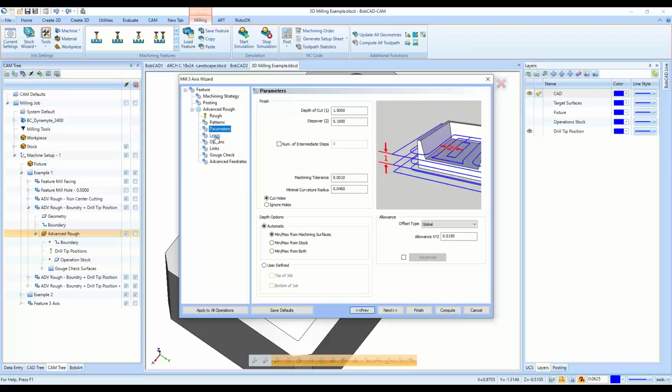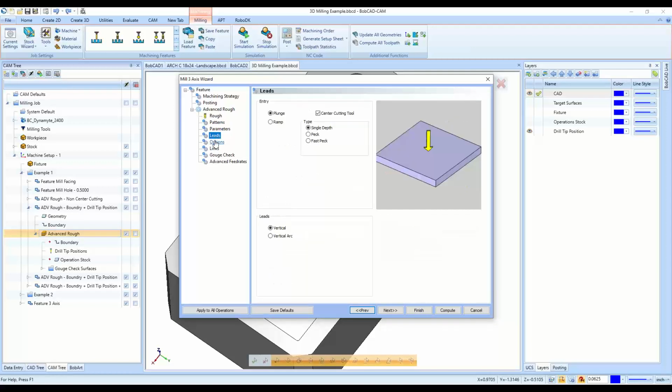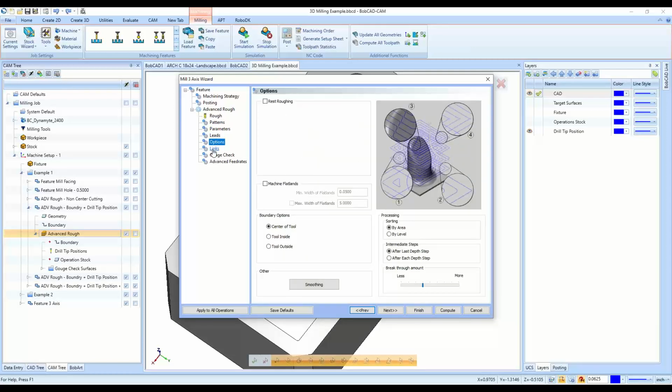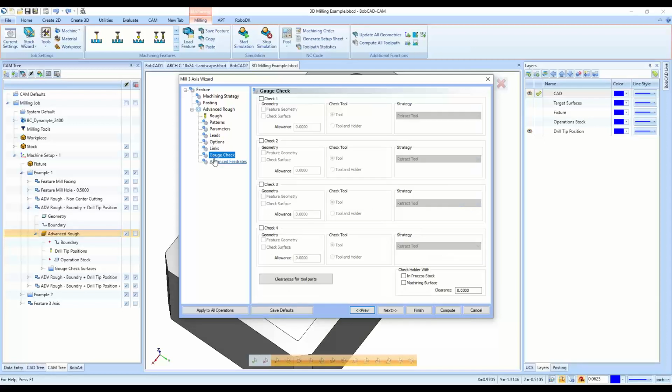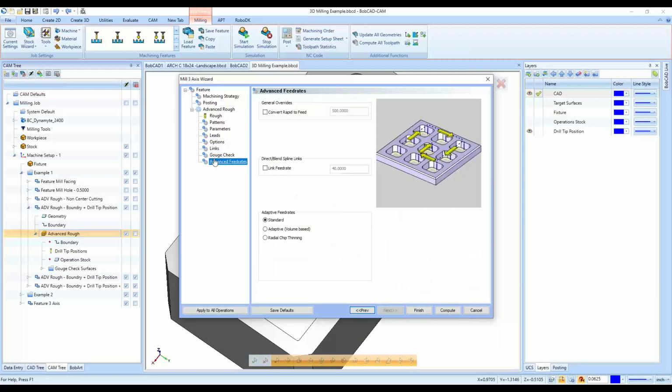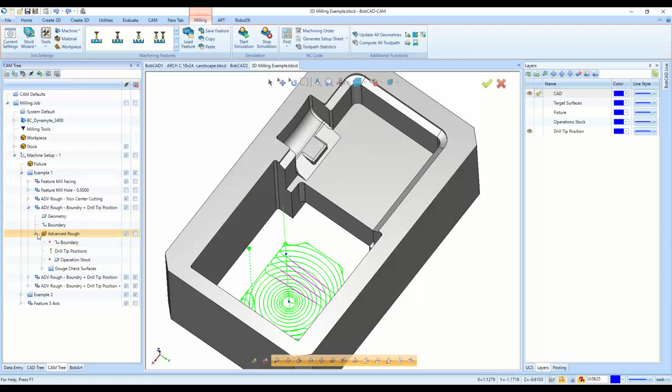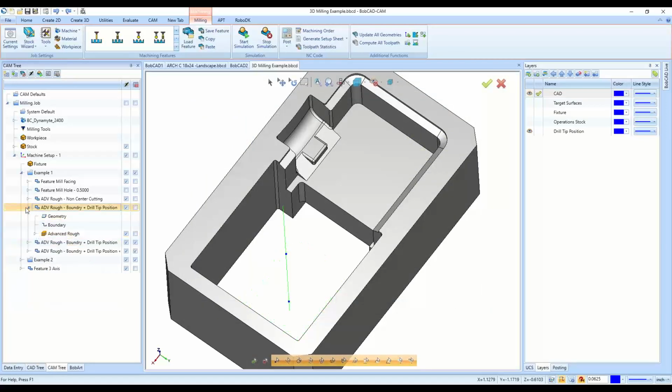I don't think there's any setting in any of the pages for drill tip position. You have to actually know where the location is. It's actually not in the Mill 3-axis wizard. If we finish out of this, it's after you expand the feature.